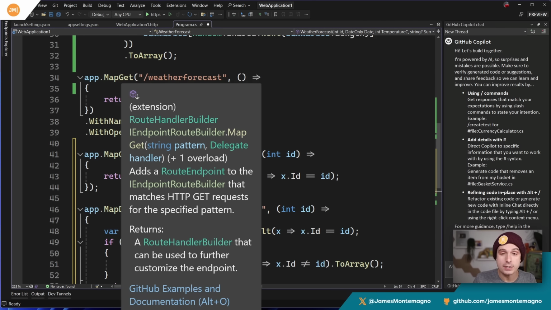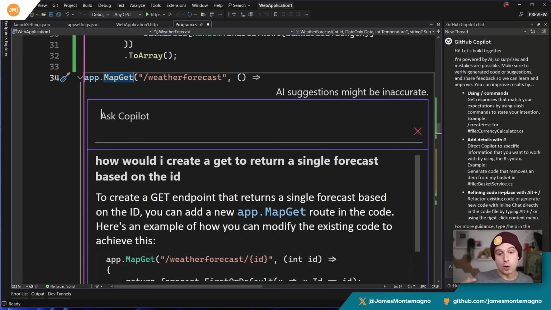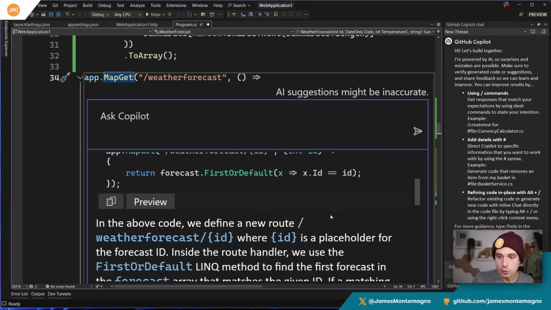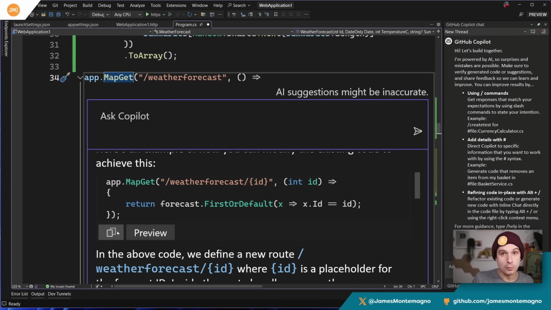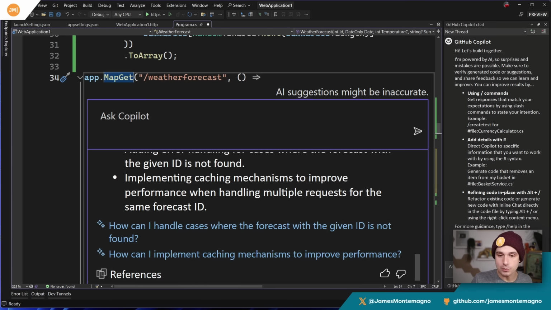Now, one thing that's also nice is I could come in and right click and say, ask Copilot. I could say, how would I create a get to return a single forecast based on the ID. So now I'm having a chat with GitHub Copilot, and it's going to give me a little bit more information. It's going to tell me that I can, like you said, create a get endpoint with map get. This actually links me off, which is kind of cool. And this is going to show me the exact code. I could preview it, I could copy it, and then it gives me more information about what's going on inside of here, which is really, really nice.